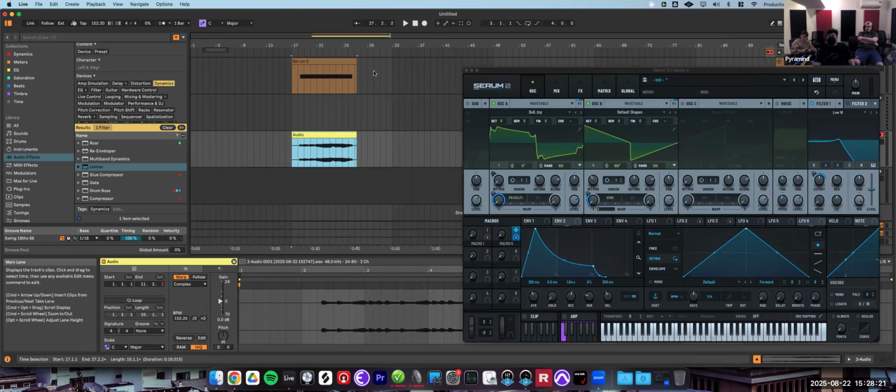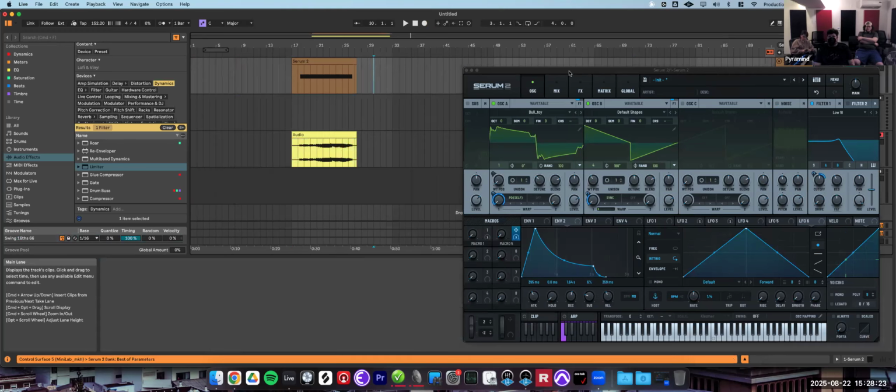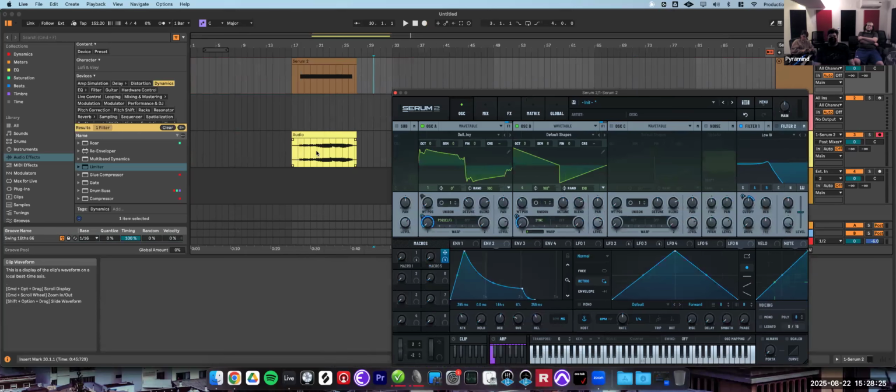Now, this is basically a process of printing what you did to audio, essentially, right? So you can't go back and edit it again. The other thing you can do is record it with automation, right? So if I turn on automation arm, and then I hit record again.